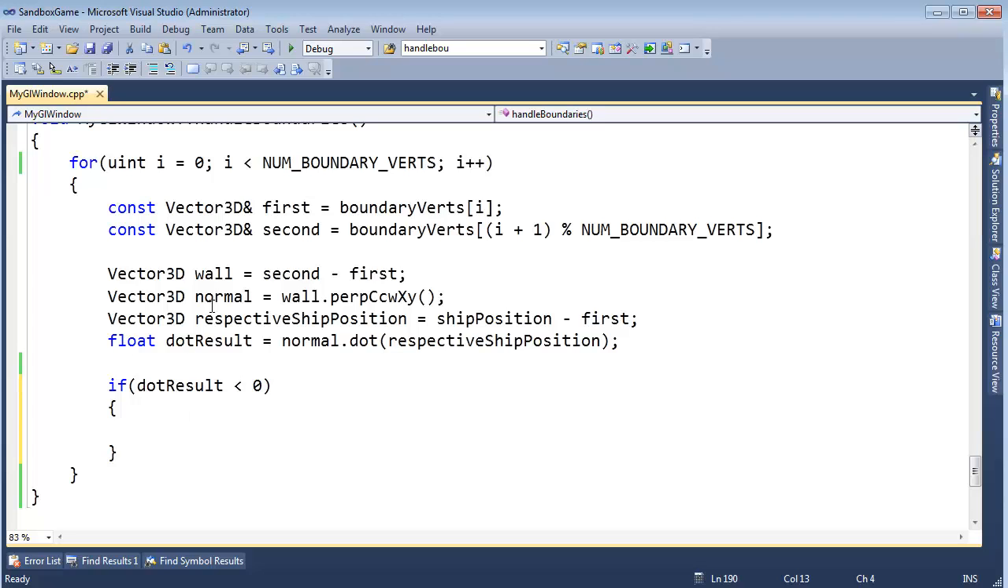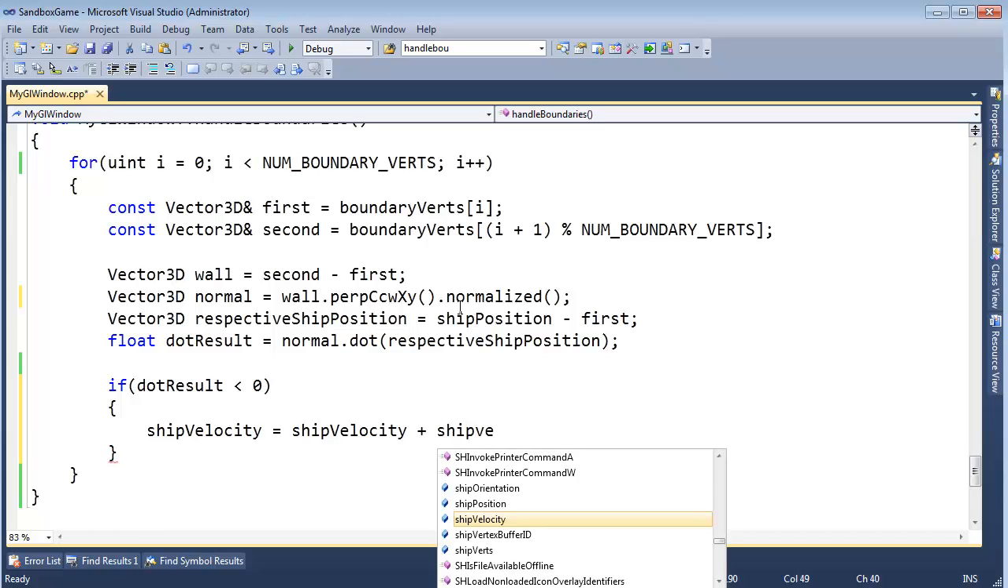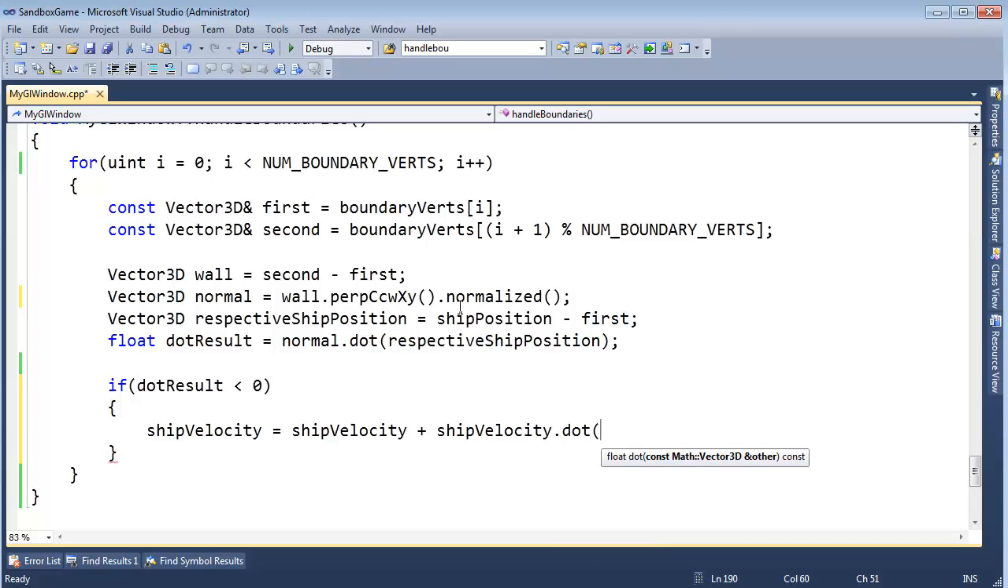So before we had the normal vector, and I actually want to normalize this now. So on the end here, after we do the perp counterclockwise in the xy plane, then we'll say, hey, give me a normalized version as well. And the rest is pretty straightforward. Ship velocity gets ship velocity plus ship velocity, dot that with the wall normal.